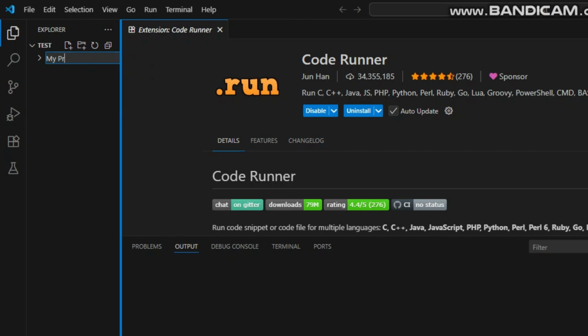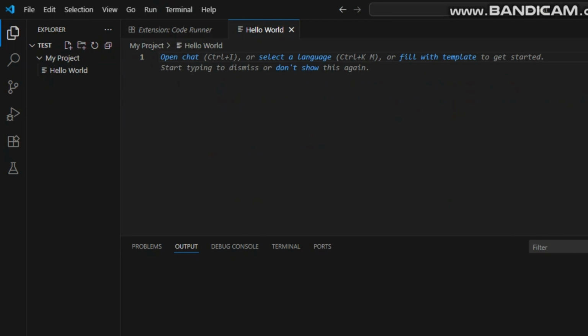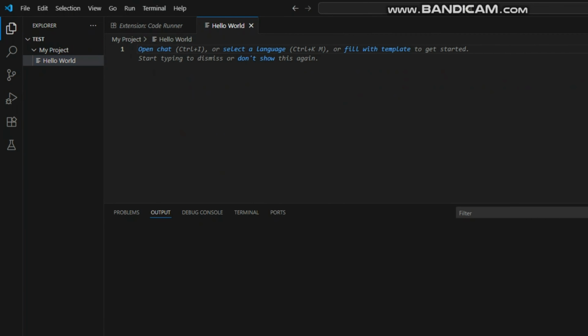Before writing our first code, let's create a folder for our project files. Inside this folder, we'll set up our first Python file, which we'll call Hello World. That's where we'll write our very first piece of code. In the code editor window, you'll see a little text that says Select a language. Just click on that and choose Python from the list.